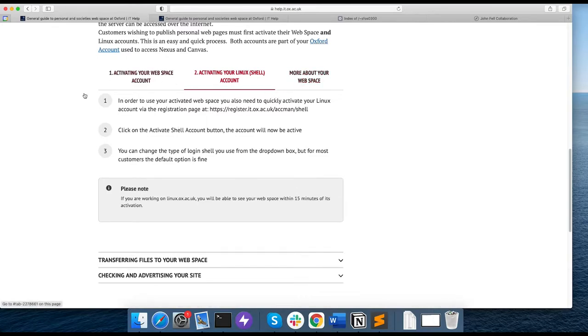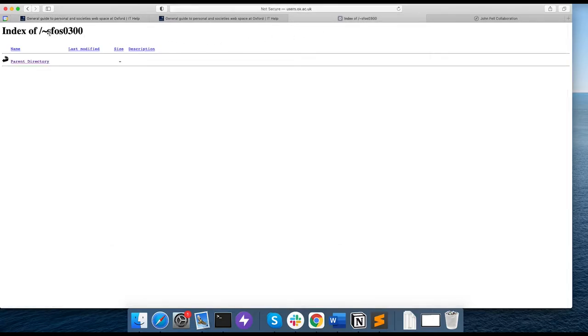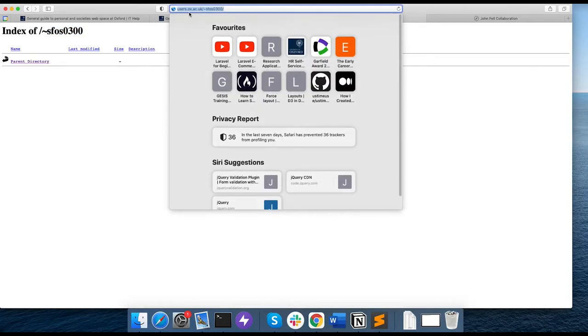So if you follow all of these instructions in tab 1 and tab 2, that is activating your web space account and activating your Linux shell account, then you will have your web space at this address: users.ox.ac.uk/~ and your username. In my case, my username is sfos300. So basically I need to go to users.ox.ac.uk/~sfos300, and I'll get to the space.